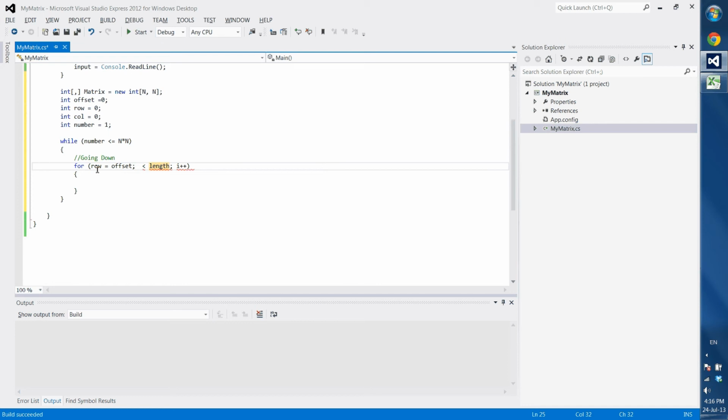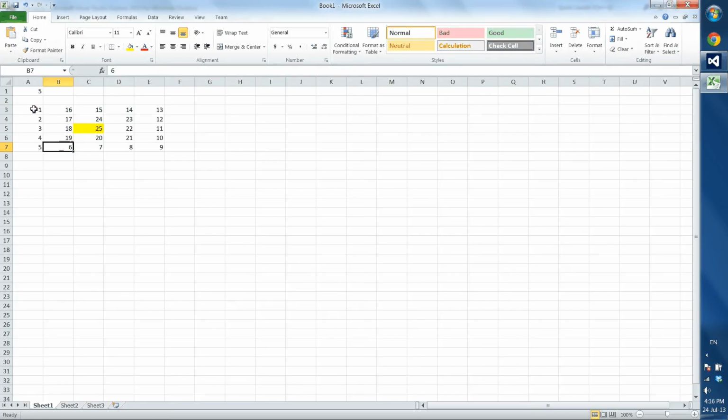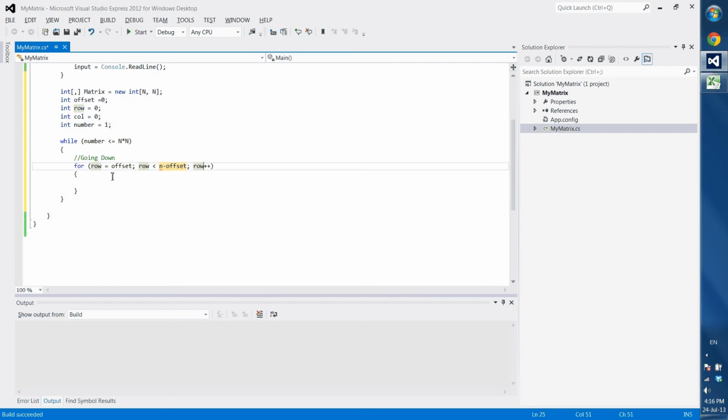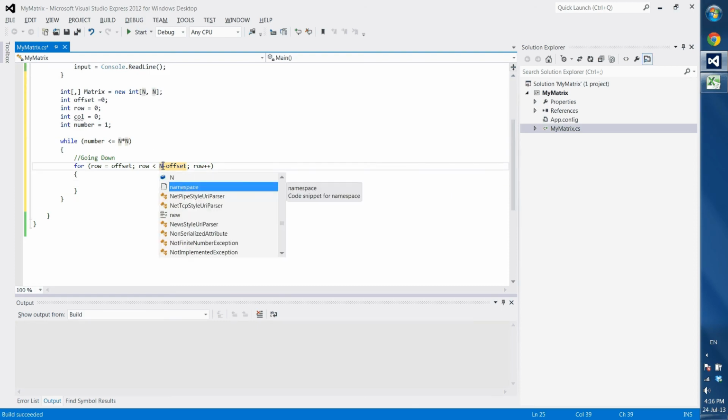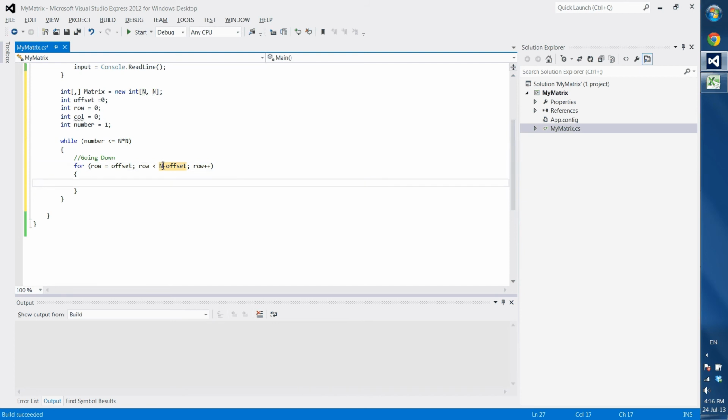just for row equaling offset and row less than n minus offset, we should increase the row. So this way we should go like this every time. Yep.